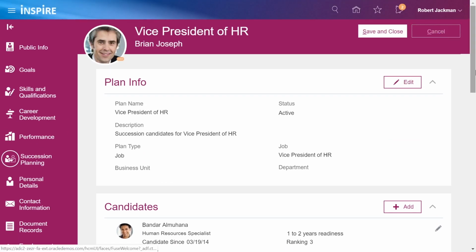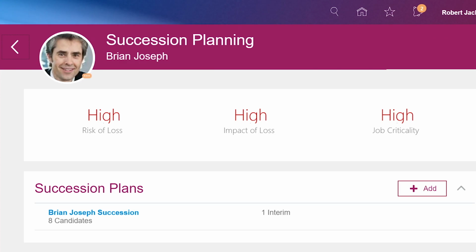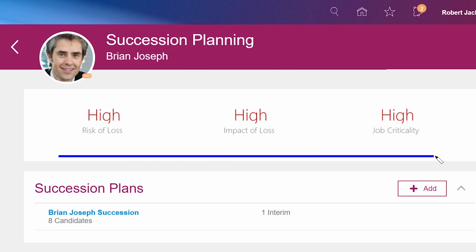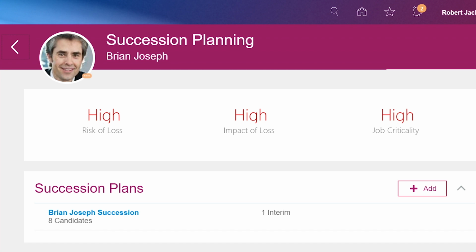At the top, I need to point out that Brian's current risk of loss has been identified as high, his impact of loss has been identified as high, and his job criticality is high. So let me illustrate this further. He's the director of payroll. The risk of loss refers to the likelihood that Brian is going to leave our organization. The impact of his loss refers to how hurt are we going to be as an employer should Brian leave. And indeed, if your director of payroll suddenly decides to voluntarily leave your organization tomorrow, that might be a problem. Job criticality. How important is his role to the organization?